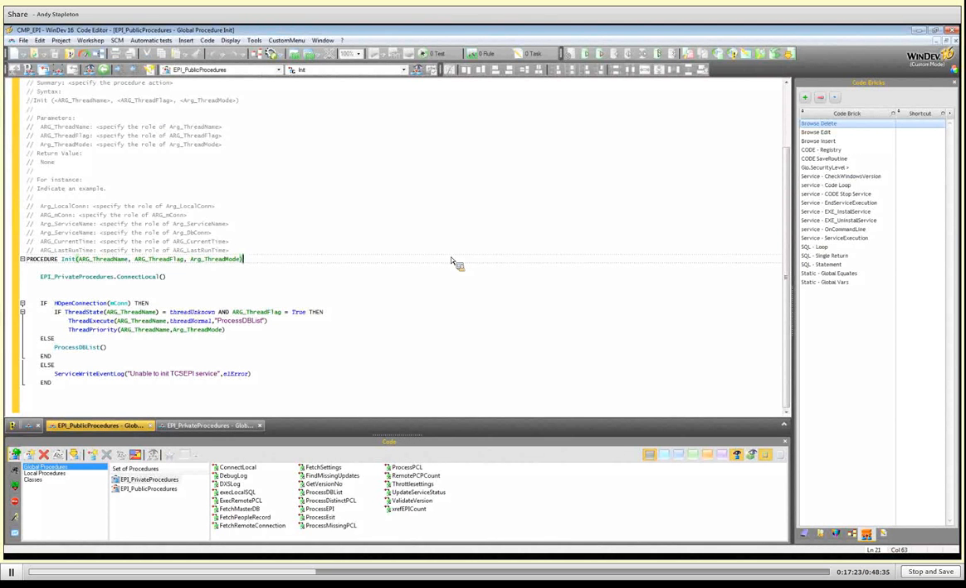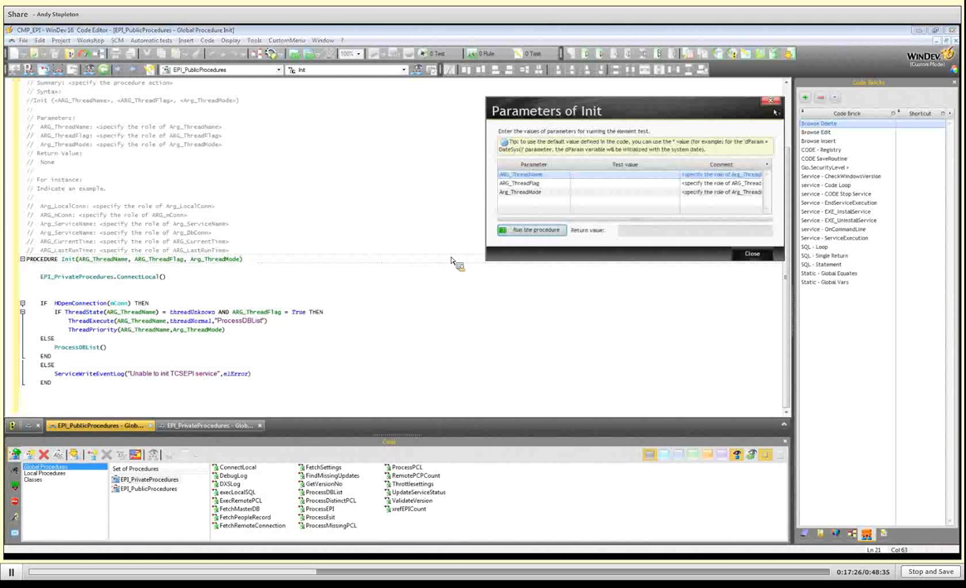I still do the F9 right here, and I can say, okay, these are the 3 fields I have: a thread name, a thread flag, and mode. I'm going to say the thread name is going to be EPI thread. Thread flag is going to be false, because I don't want to run a thread right now, and the thread mode is going to be none. Okay, and I want to run the procedure.